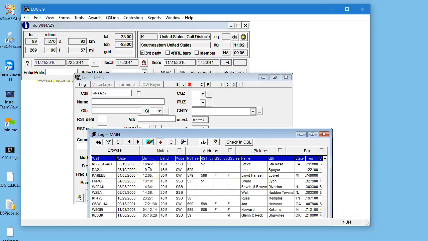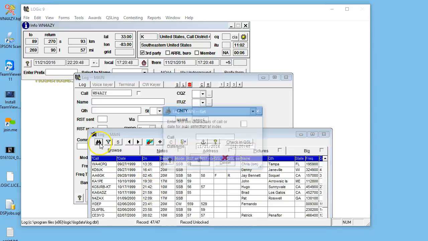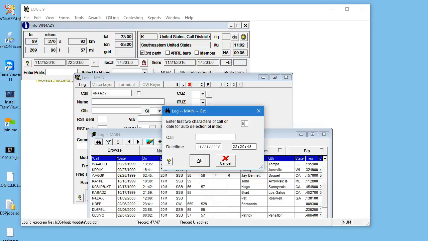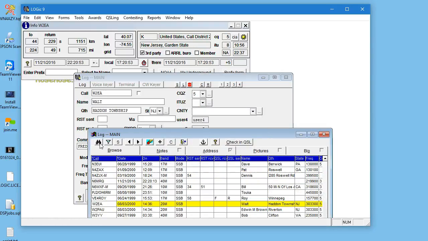Logic comes with a number of demo QSOs so that you can test out the search features and so forth. And there's a limit of 50 QSOs in the demo of Logic. So you can keep adding QSOs until you hit 50, and then it won't let you add any more. Actually, the limit's 60. We just say 50, but there is a little wiggle room in there, subject to change.